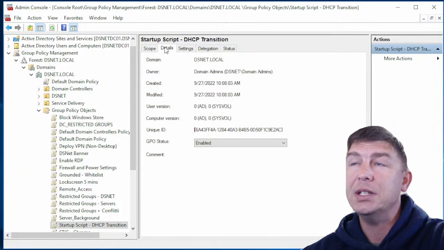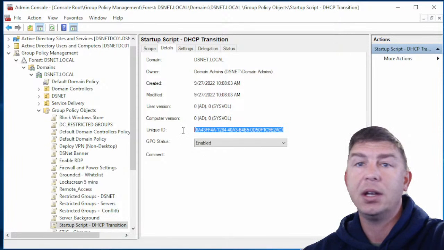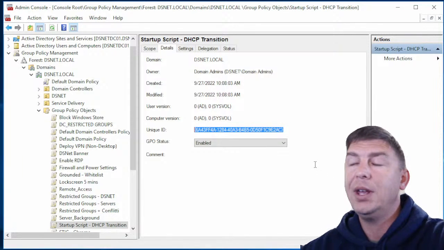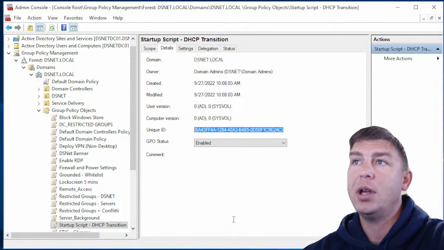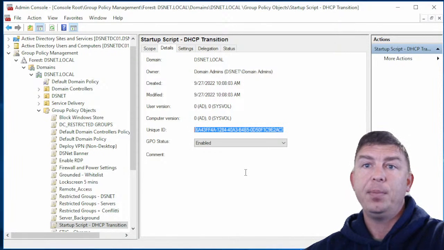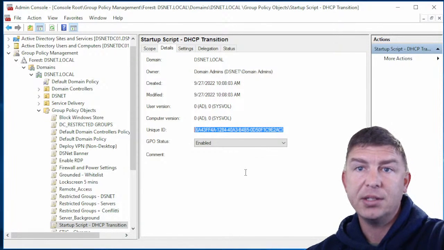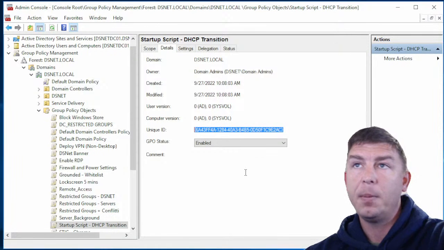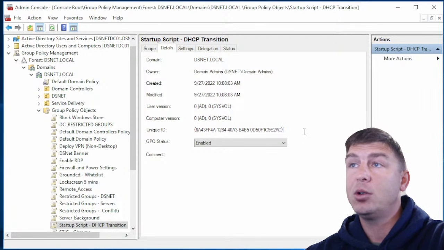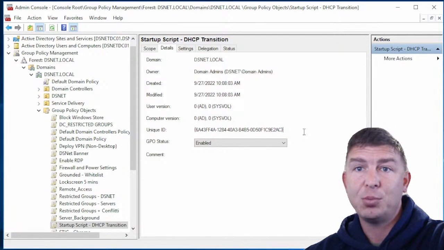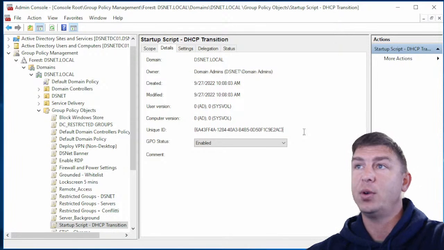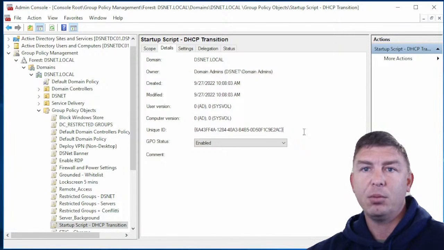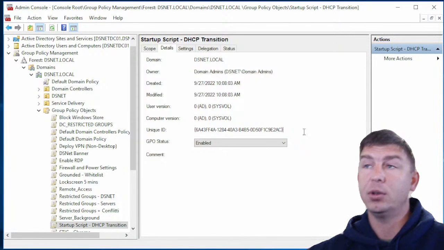If you go over to the Details tab, you also have this GUID, or unique ID. Every time you create a group policy object, it creates a folder inside the sysvol on the domain. The sysvol is the folder that gets replicated to all the other domain controllers. So anytime you create a group policy, all the settings get put in this folder, and anything related to that group policy should be put in that folder.